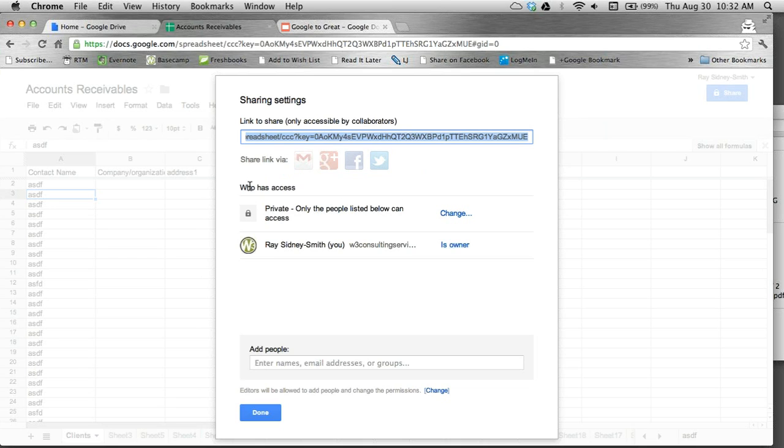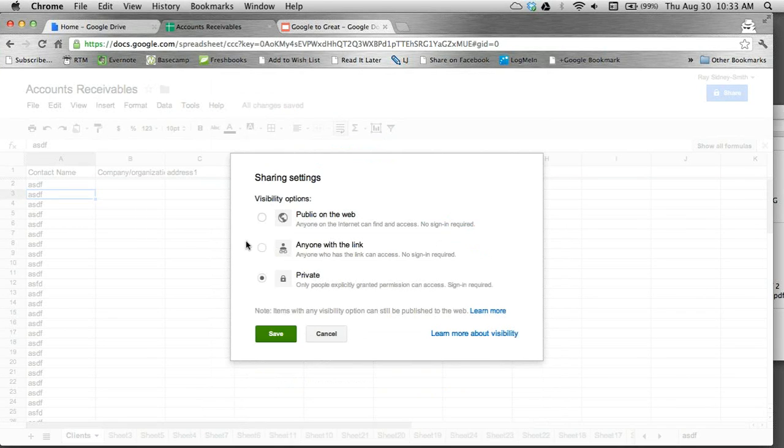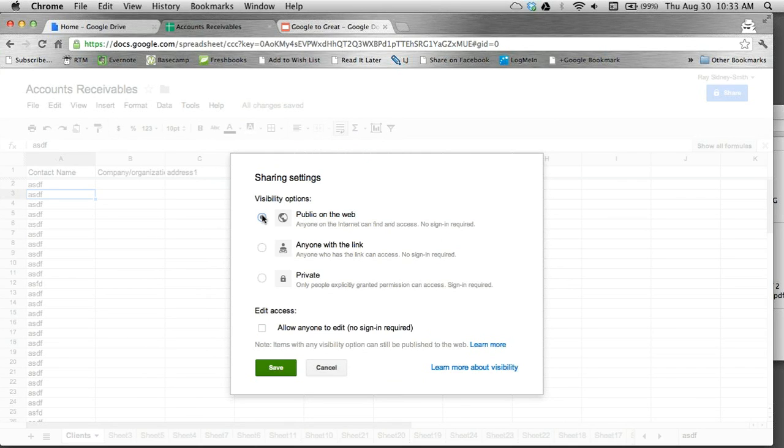So right now it shows who has access, and of course it shows me as the owner. It says Ray is owner, right? And then above that, it gives me the ability to change the privacy of this particular file. When we click on the visibility options, like in past webinars, same options. Public on the web, which basically publishes this so that I can allow anyone to view this with no sign-in required, okay? I can also click on this checkbox below that says allow anyone to edit, also with no sign-in required, okay?